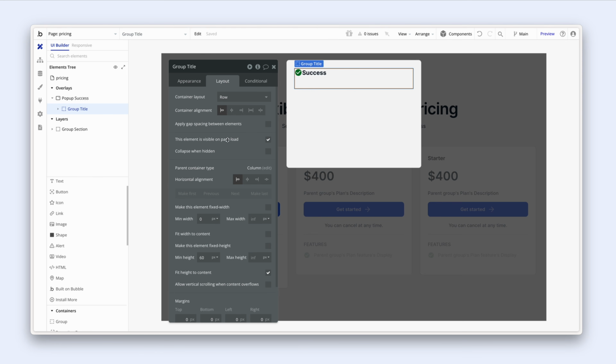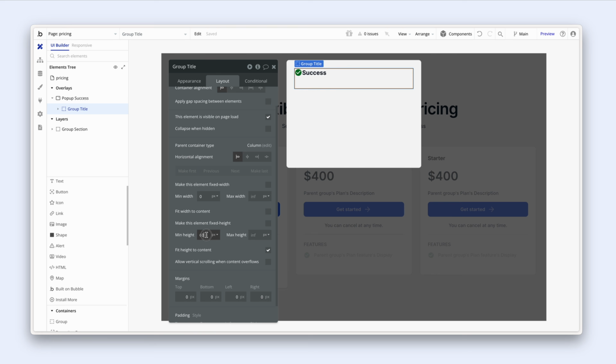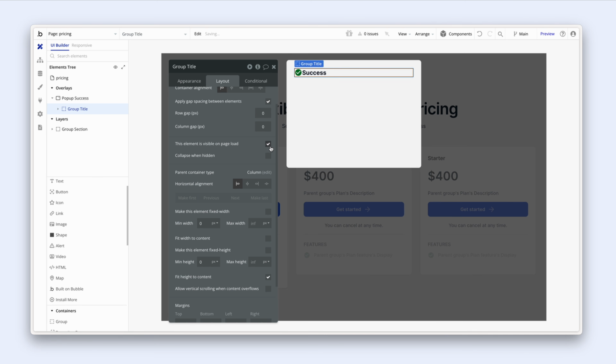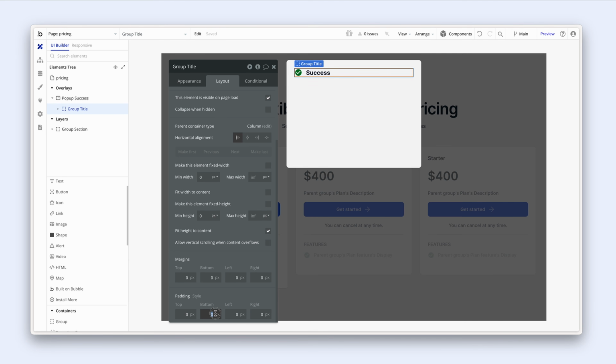On the layout tab, I'm going to remove the min height. Going to add some gap spacing. Let's try 12, looking good. And I'm going to add some bottom padding of 24.